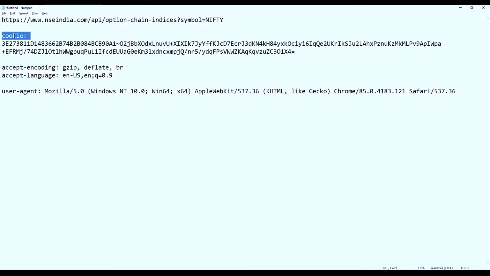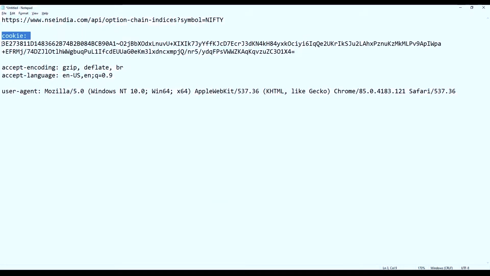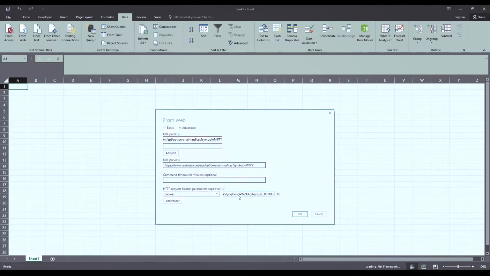So first I am going to add this cookie. I am going to copy it and paste it here. And also I am going to copy and paste the value of this cookie, which I have already copied in my text file. So this is my cookie value, which I am going to paste there. Here I am pasting my cookie value.